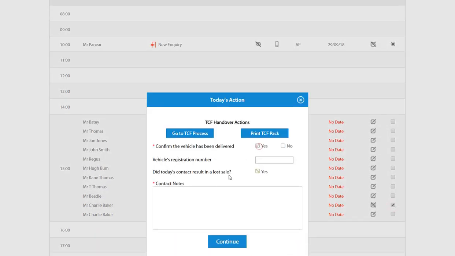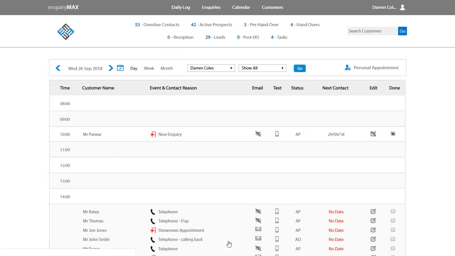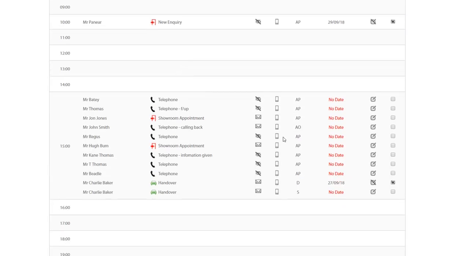Has it been delivered? Yes, it has. Customer is happy. I can put a registration number in there, E68YG3, and then continue. And that will then move that forward to a future follow-up automatically. So it's gone in for a one-day follow-up call for tomorrow. But you can see it's changed to a status D here.